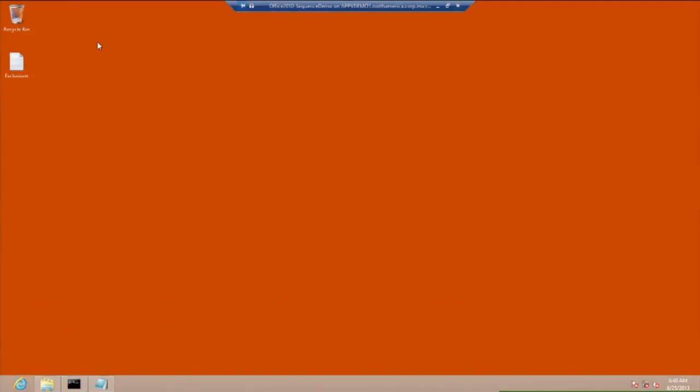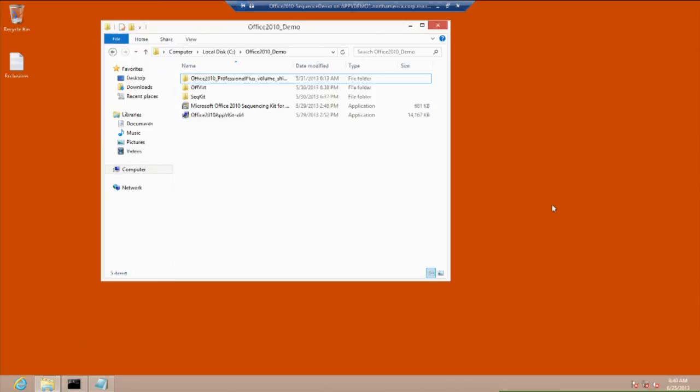All right, so now I'm on a sequencing machine, and I'm ready to sequence Office 2010. So my first thing I'm going to do is download the sequencing kit and the deployment kit. So you can see there are two self-extracting EXEs right here. And I've already run them, and you can see what they've created. Essentially, Office 2010 and the deployment kit and the sequencing kit.